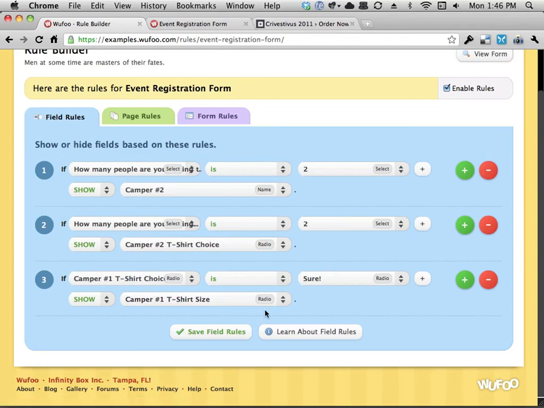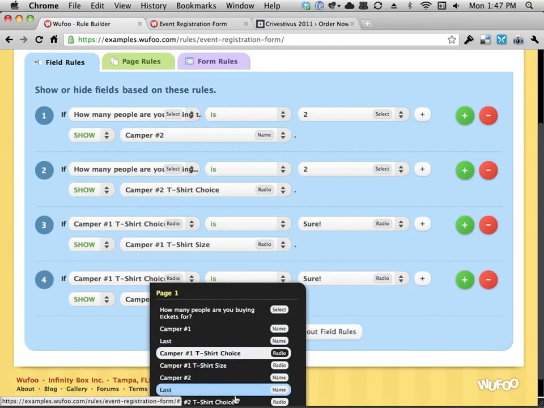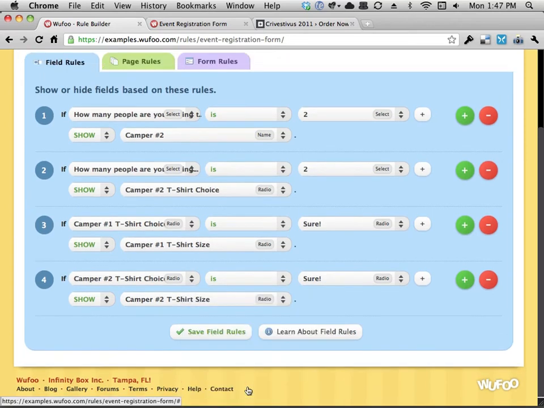And another quick tip here is these are built like sentences. So if logic is confusing you, giving you a little brain bender, just sound it out like a sentence. If camper 1 choice is sure, show camper 1 t-shirt size. You can sound it out like a sentence, and sometimes that helps to make more sense. We're going to add a rule that's just the same: if camper 2 t-shirt choice is sure, then ask them about the t-shirt size for 2.